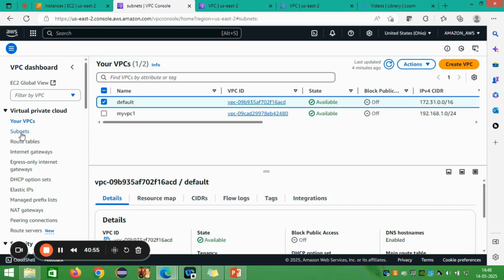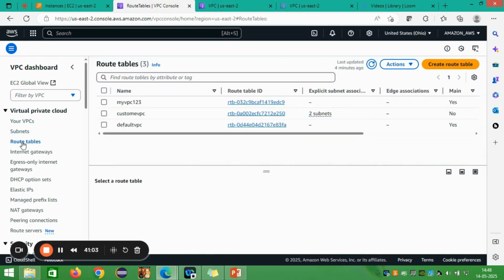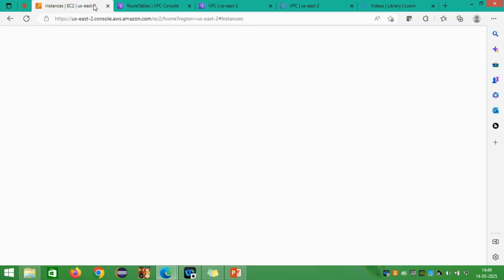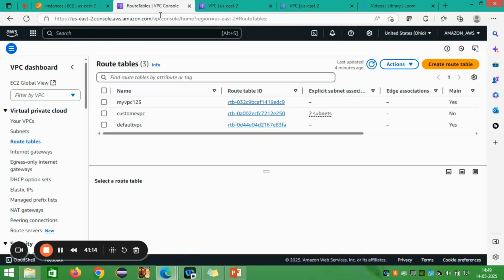So I still have my VPC running. My subnets are still here. My route tables are still here. I don't have to worry because I wouldn't be charged for it. So that's about transit gateway in your VPC.